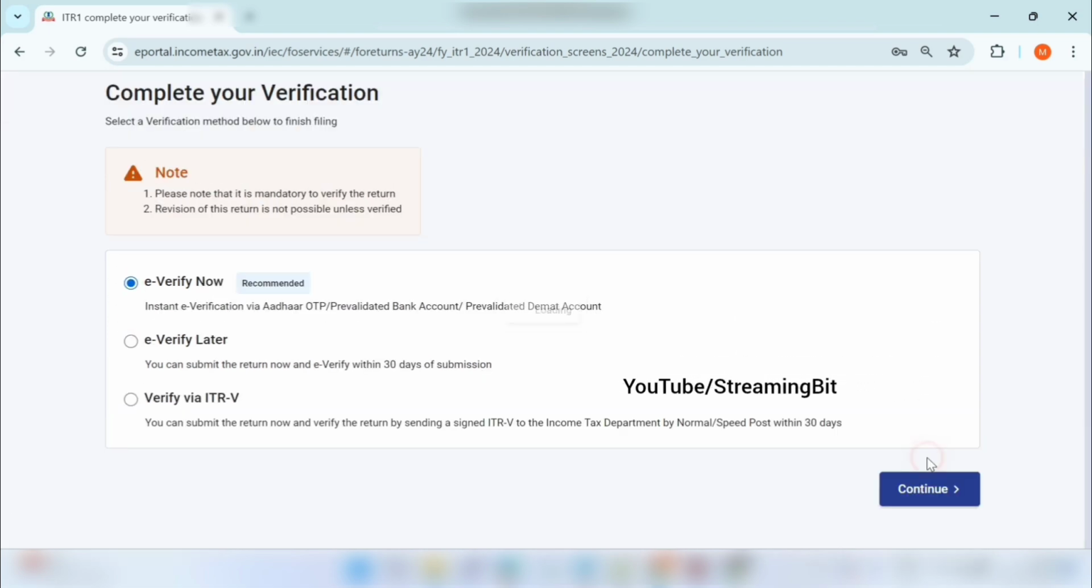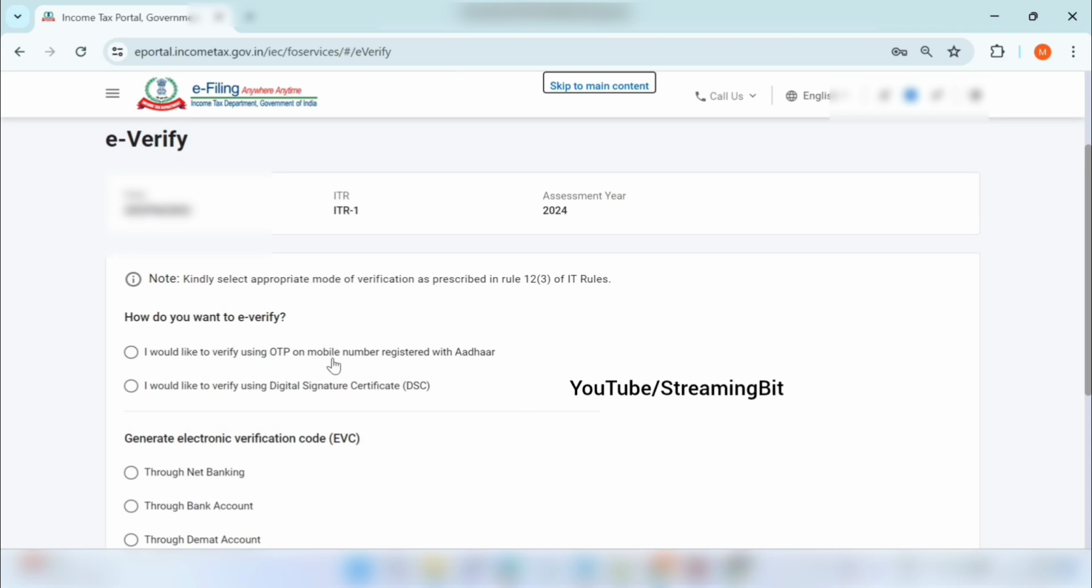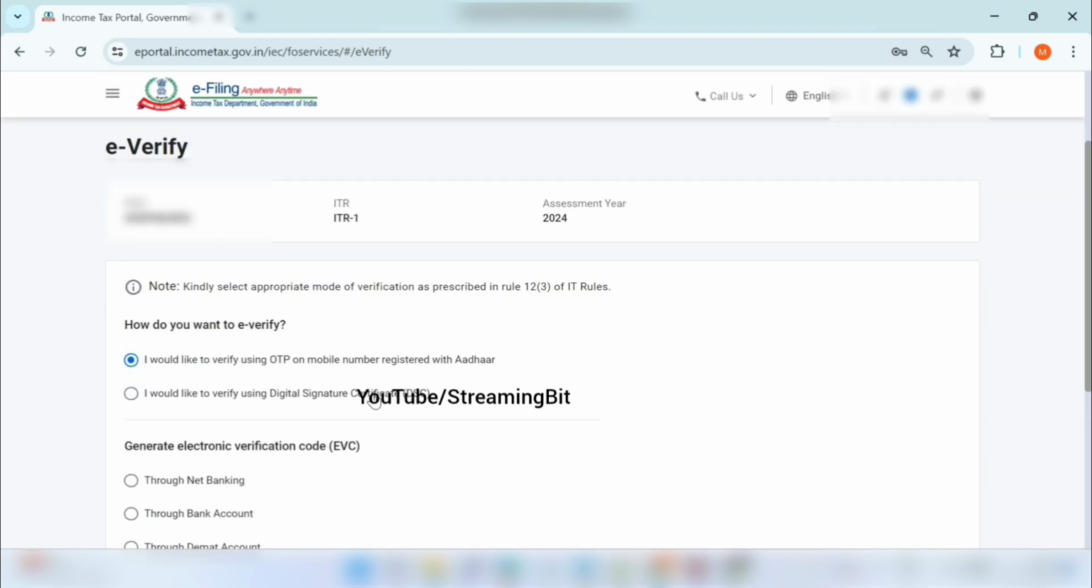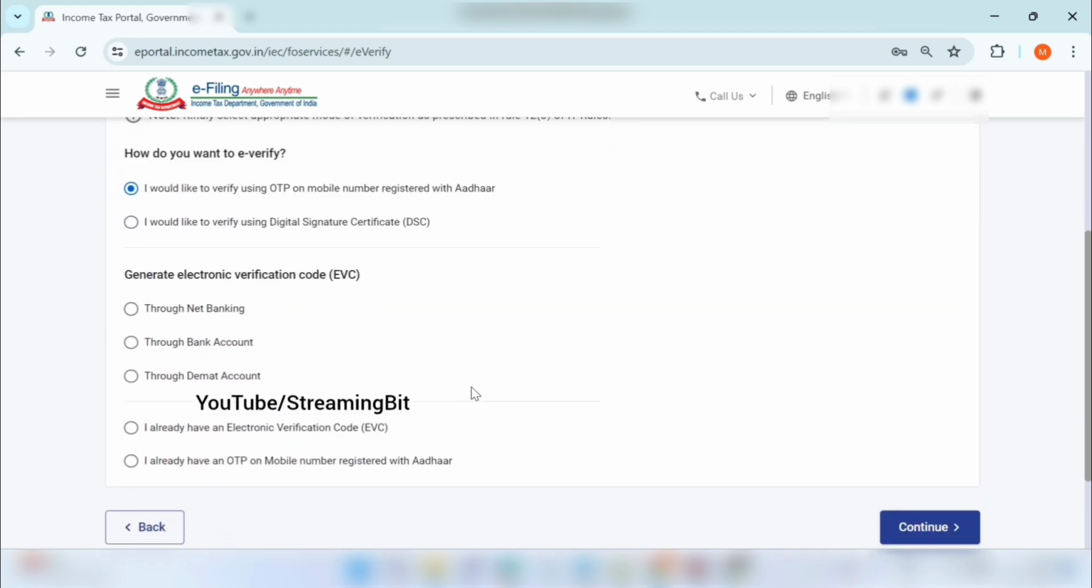Let us click on continue. How do you want to e-verify? I would like to verify using OTP on the mobile number registered with Aadhaar, so I am selecting that option. Whichever option holds good for you, you can choose, or else you can go with the option that I have selected.